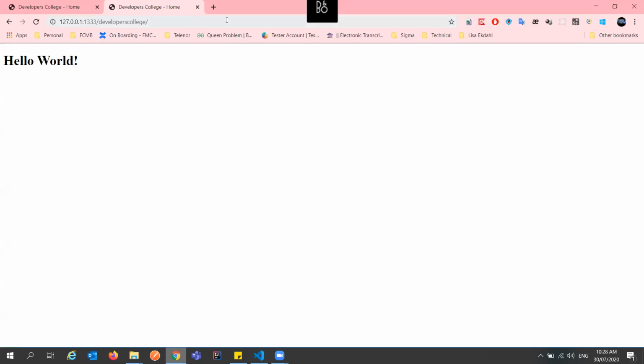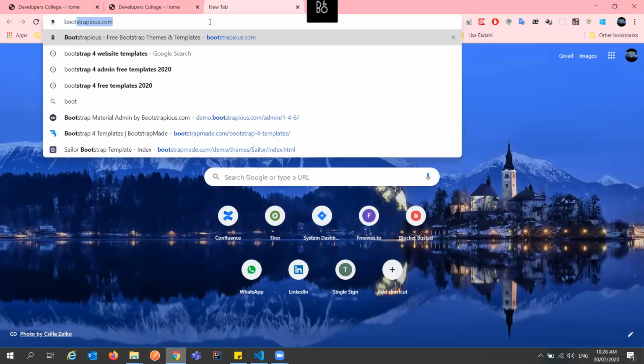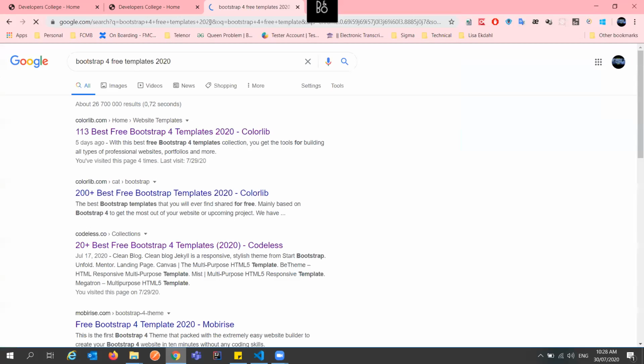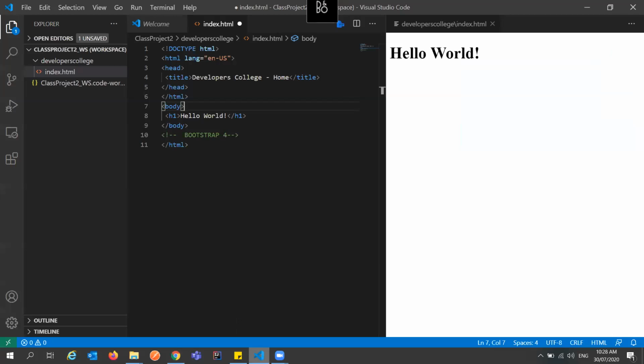Okay, so now I will go online to Google and just Google Bootstrap free template. So you will see a lot of templates that you can use. But before you determine if you want to use a template, you need to know the type of application you want to build. One, do you want to build a website or do you want to build a web application?